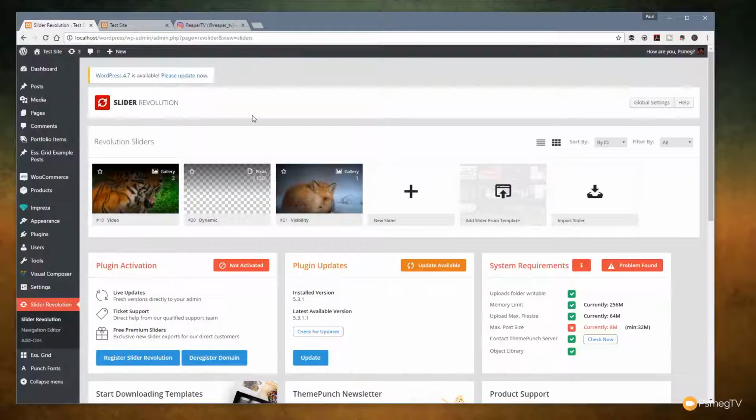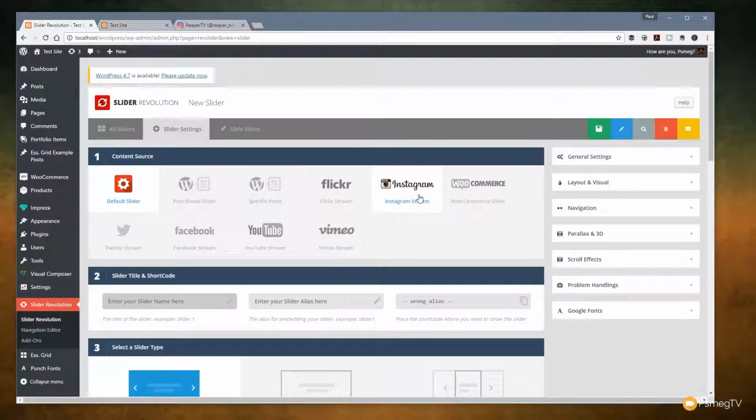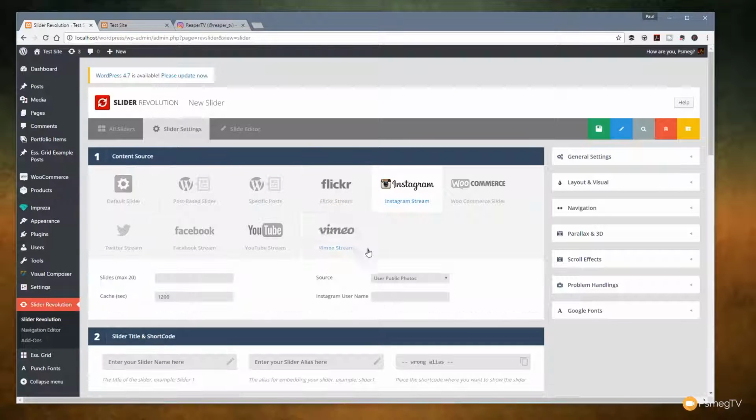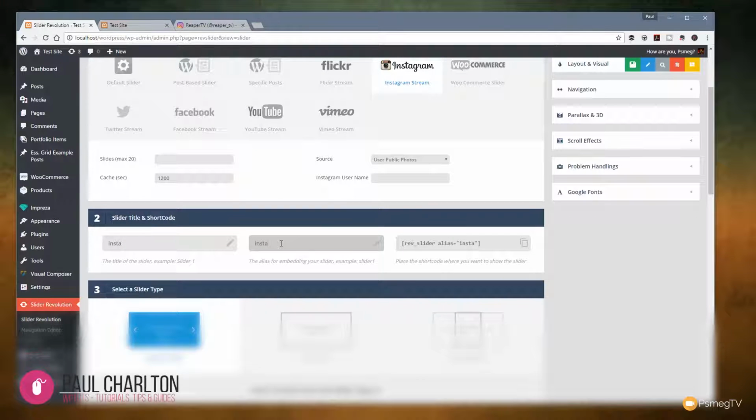So to kick things off, let's go through and set up the slider. So let's just click to add a new slider. And from there, we're going to choose Instagram stream. We'll fill those details in a moment. Let's just give this a name and set up some of the parameters.